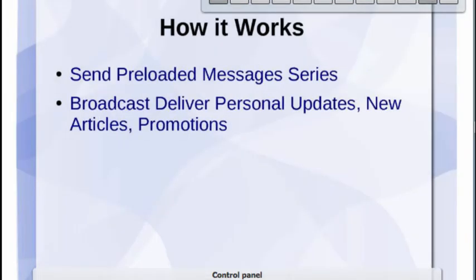Now, how does it work? So basically, when you have an autoresponder, you send emails, you send preloaded messages, so a preloaded message series. So if you're selling an affiliate product or your own product, you're going to have a sales page, right? And then you're going to present your offer once.